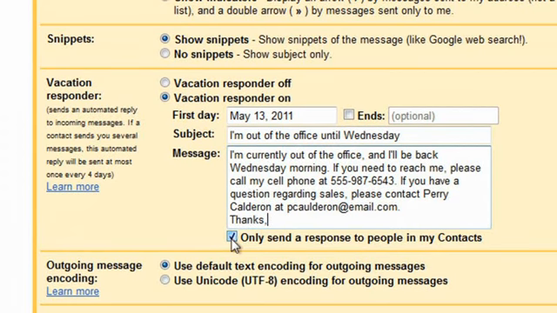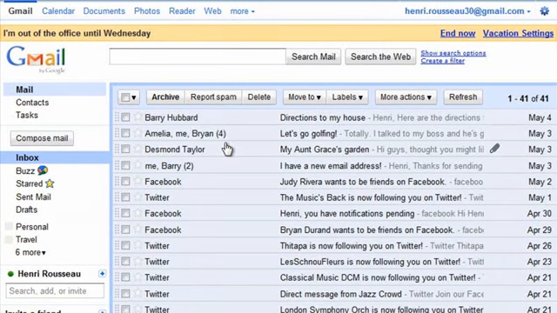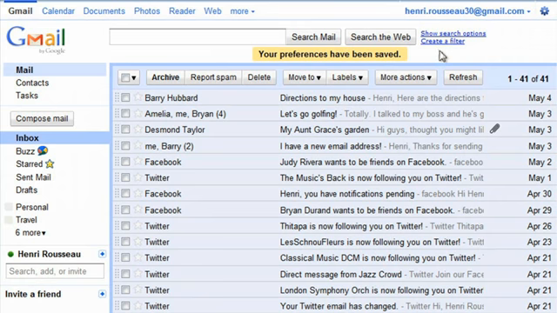Also, you may want to only send a response to people in your contacts to avoid giving your whereabouts and contact info to complete strangers. When you're done, click Save Changes. When your vacation reply is active, you'll see this bar at the top of the screen, and you can just click End Now to turn off the vacation reply. So those are some of the different ways that you can respond to emails using Gmail.